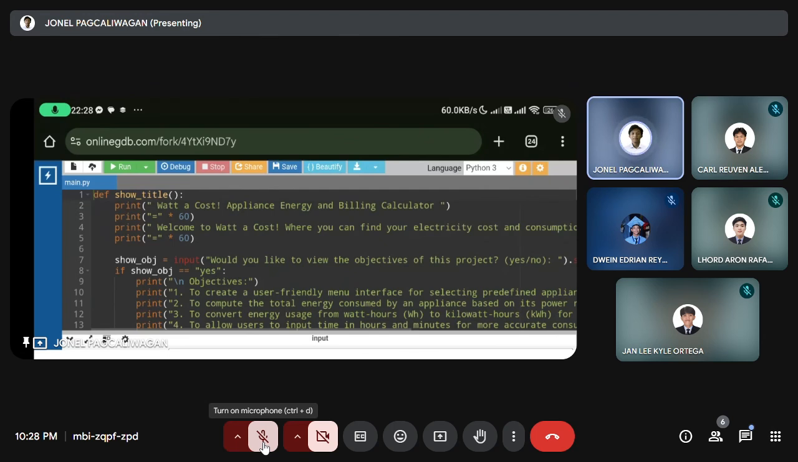Good day everyone. We are here to present our project entitled What a Cost: Appliance Energy and Billing Calculator. This project is designed to help users calculate the energy consumption and estimated electricity cost of common household appliances with just a few inputs like appliance type, usage time, and electricity rate. Our program can provide a clear breakdown of how much energy is used and how much it could cost.